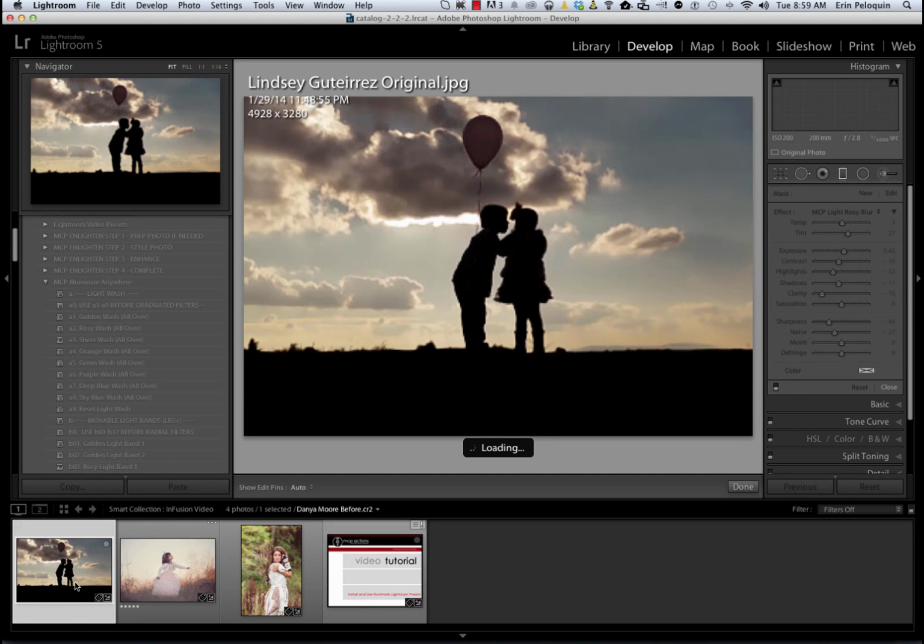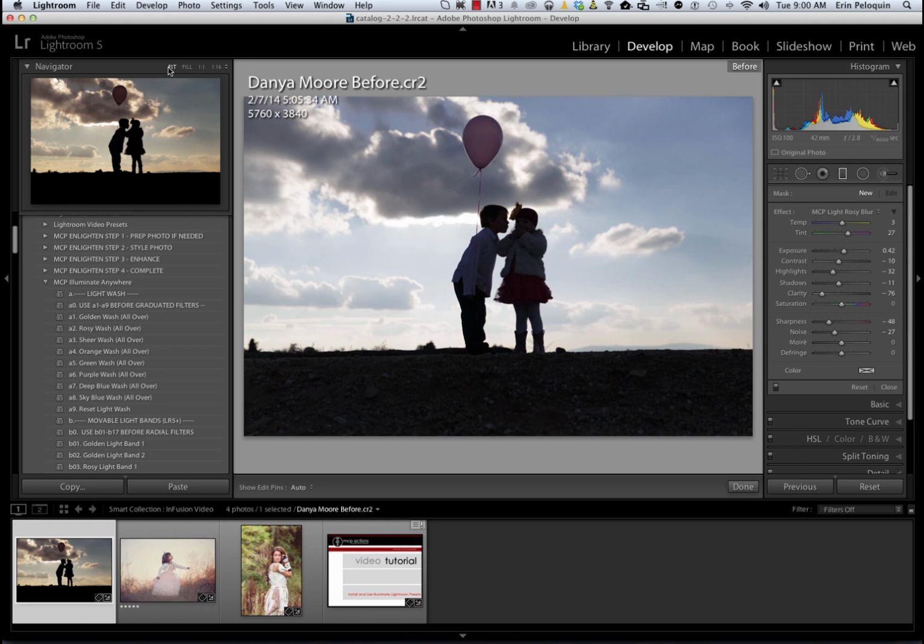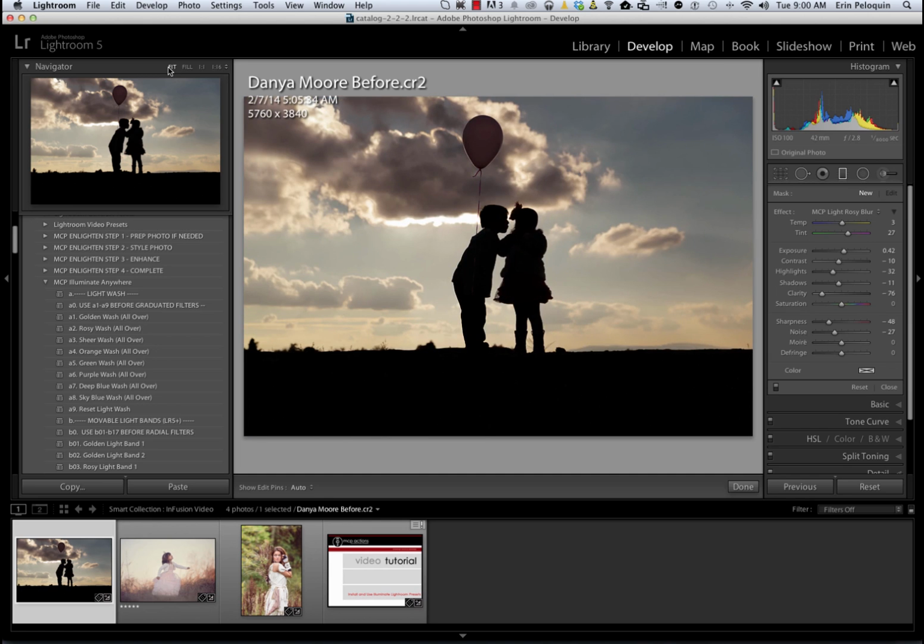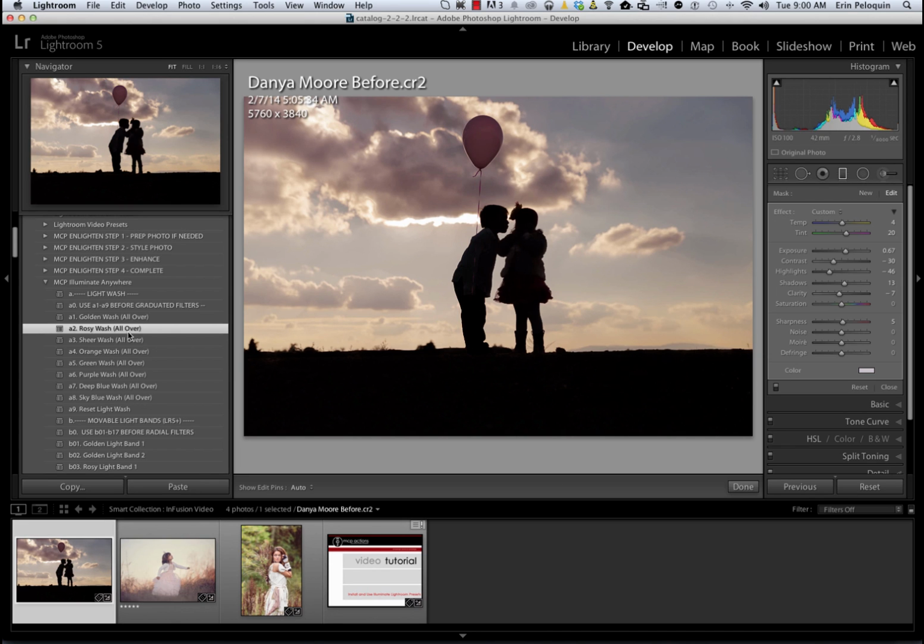Moving on to this silhouette image by Dania Moore. Again, we did edit this one also using MCP's Infusion. So for this photo, we started out here and took the image to this point. Now this image gives us lots of opportunity for using the Illuminate presets. I'm going to start by using our rosy wash all over, which adds a pink feel to the image.